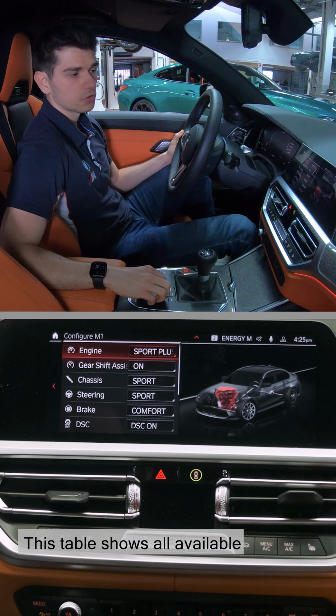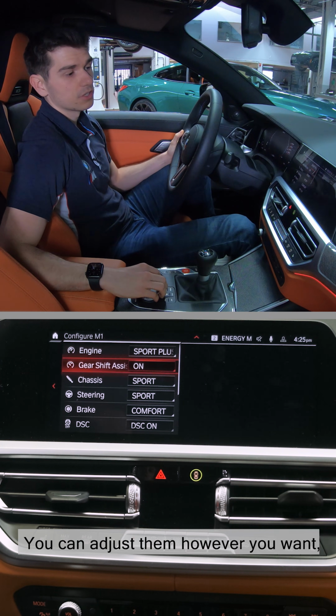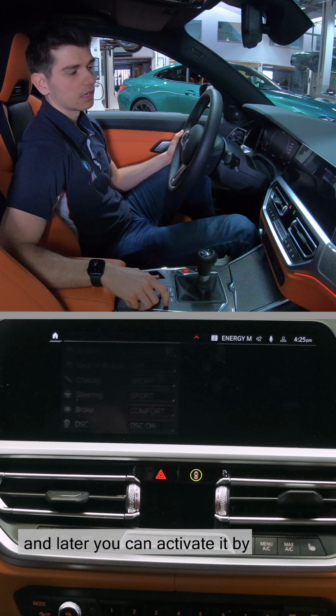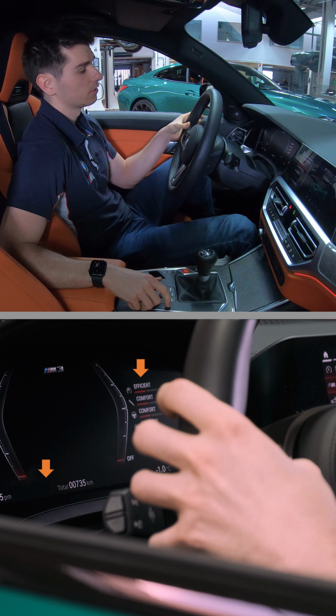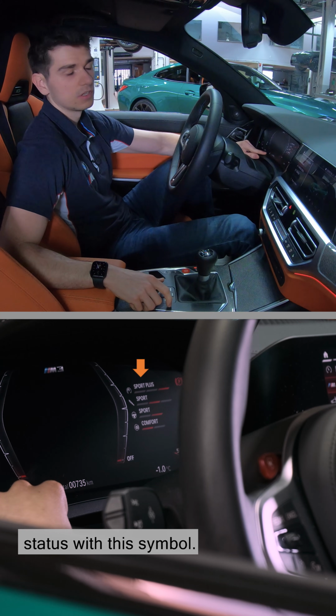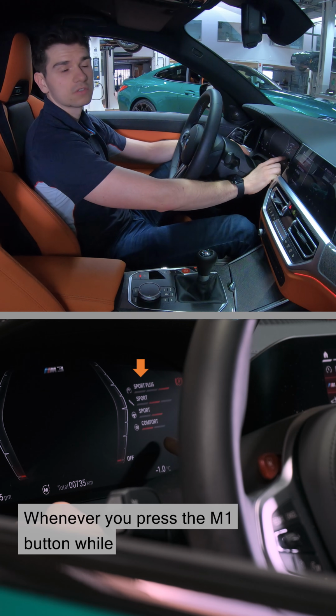This table shows all available subsystems the car has to offer. You can adjust them however you want, and later you can activate it by just pressing the M1 button. You can see the function's availability status with this symbol. As you can see, all subsystems changed their status at once.